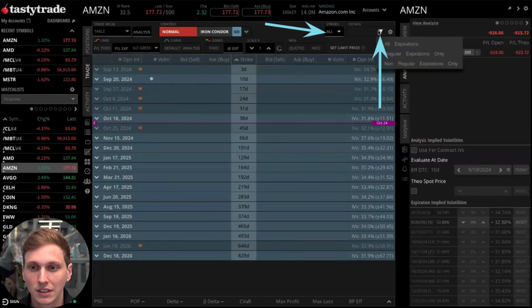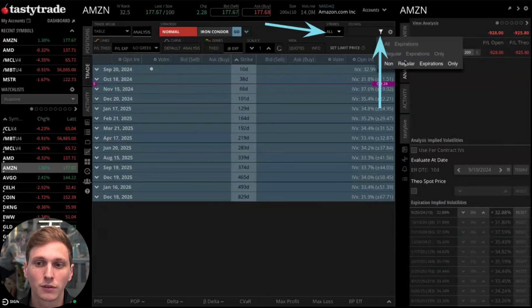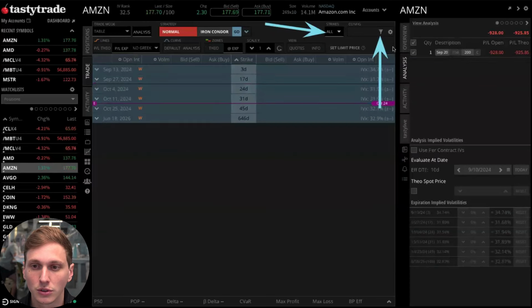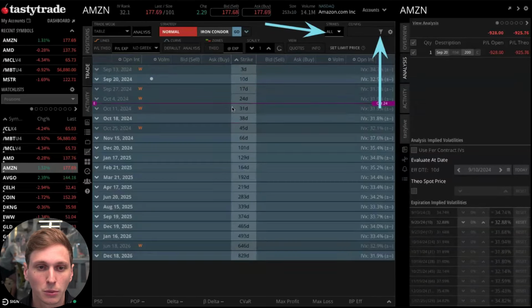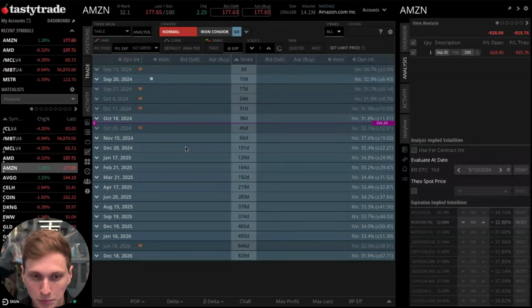Lastly, too, this little funnel icon in the top right. Right now, we do show weekly expirations, but I usually just set it to all expirations. But maybe if you only wanted to see the monthlies, you can go to regular. Or if you only wanted to see the weeklies, you could go to non-regular. That'll filter out those different expirations. We'll just go back to all for right now and all for our strikes so we can see everything. And we like that 66 days out.